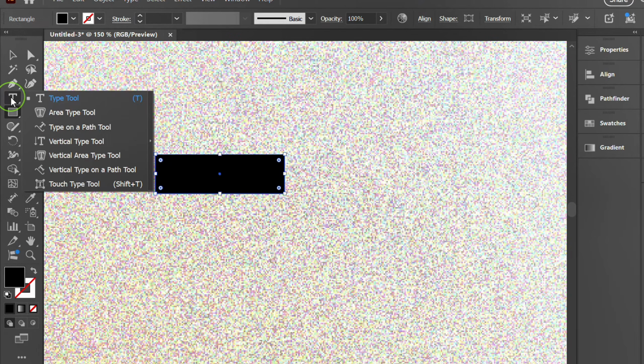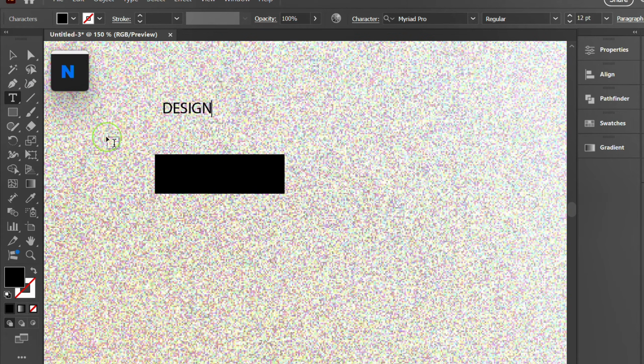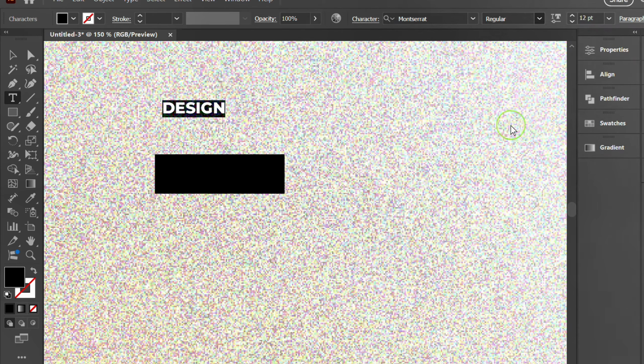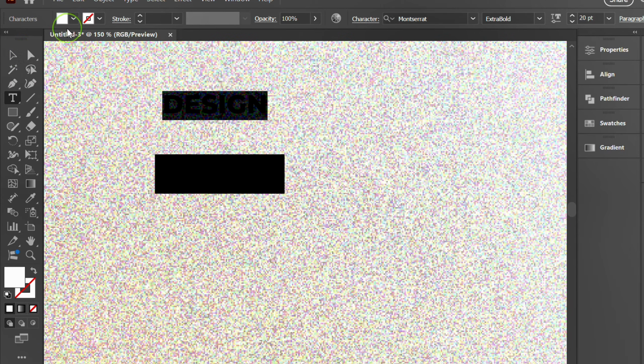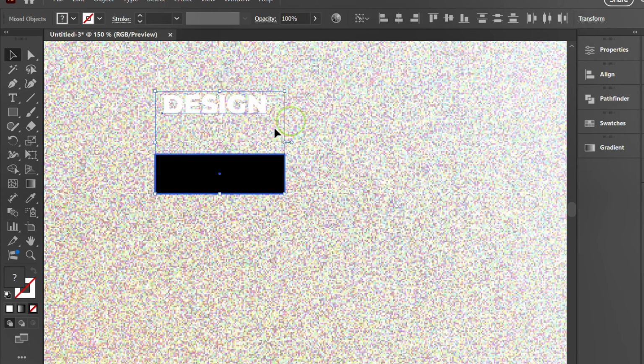Type the text. Set the font type and size. Change it to white. Select, click, and align center.